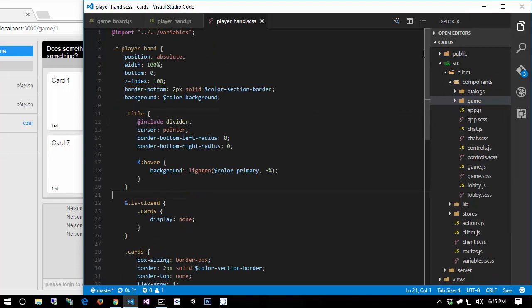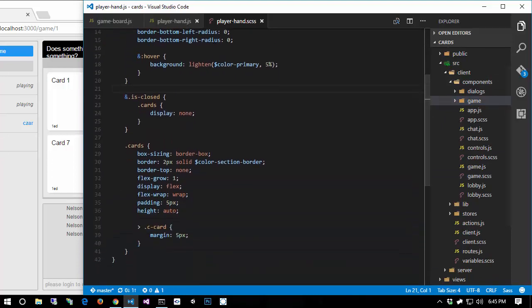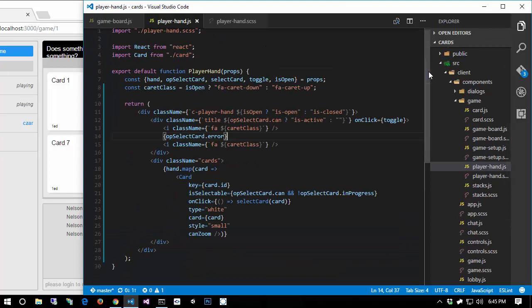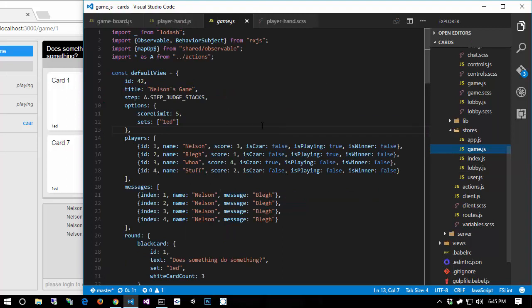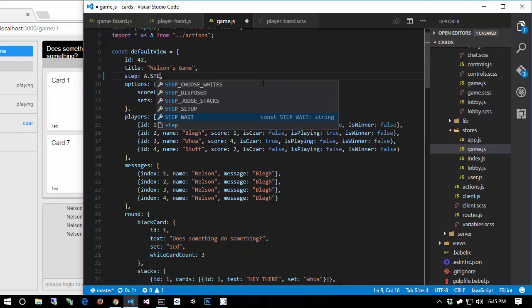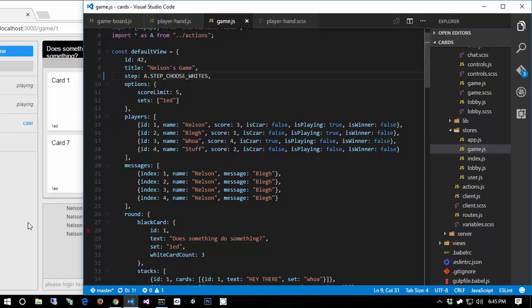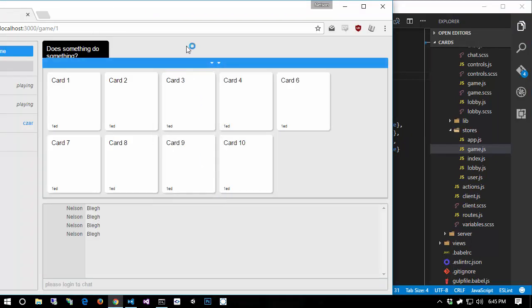Take one last look at player hand, and take a last look at the component itself. And then let's jump into our store, into our game store. I'm going to set me to be playing, which I have already done. And I'm going to set the step to step choose whites. And now when I reload, the hand is automatically up already. It's automatically up, and it's constantly blue like this.